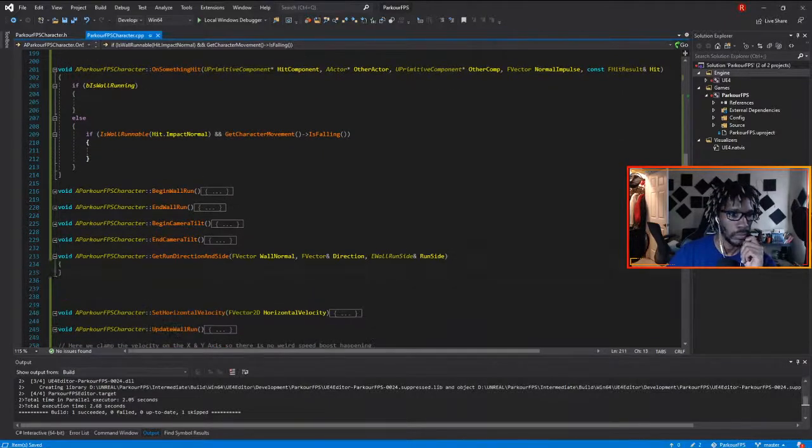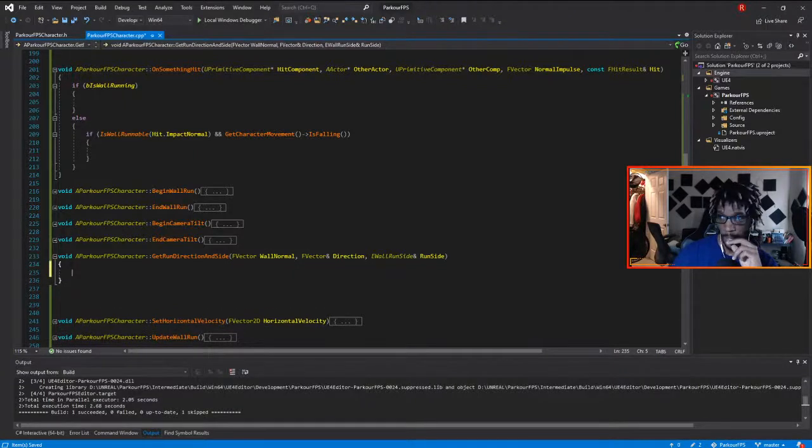So double click on that. This function is also going to take in a vector for the wall normal, which is just the normal of the wall. The first thing we want to do is figure out which side the wall is on from us. To do that, we can just get our right vector. We really only care about the horizontal plane, not the vertical axis right now. So we want to convert both of these to 2D vectors, so ToVector2D, and that will get rid of the Z component.